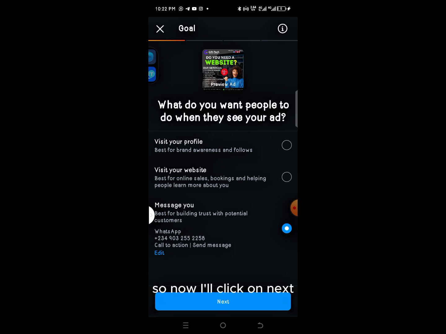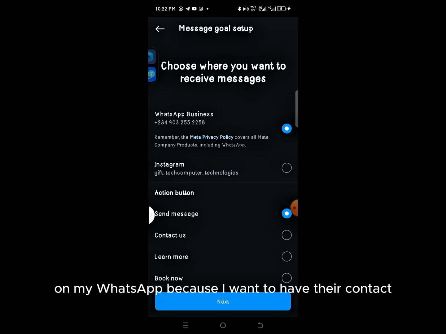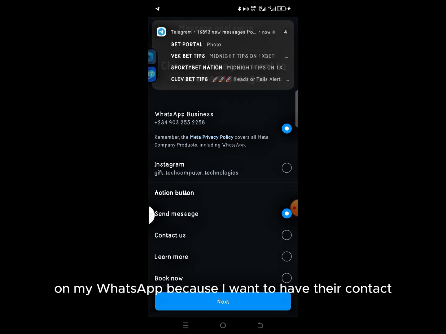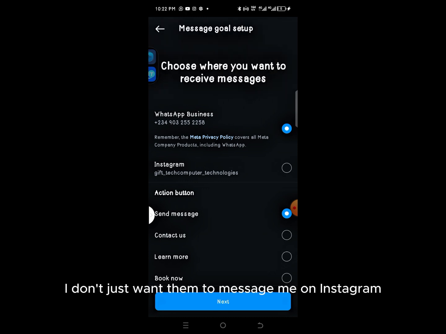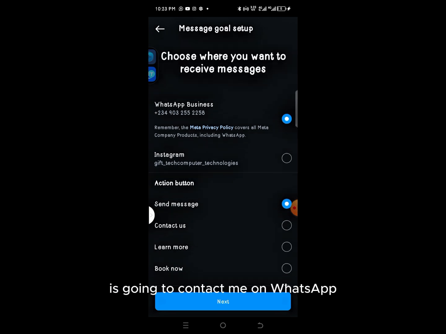So now I will click on next. So I select where I want them to message me. I want them to message me on my WhatsApp, because I want to have their contact. I don't just want them to message me on Instagram. So whosoever is interested in this advert, in this service, is going to contact me on WhatsApp. So I will just click on next.